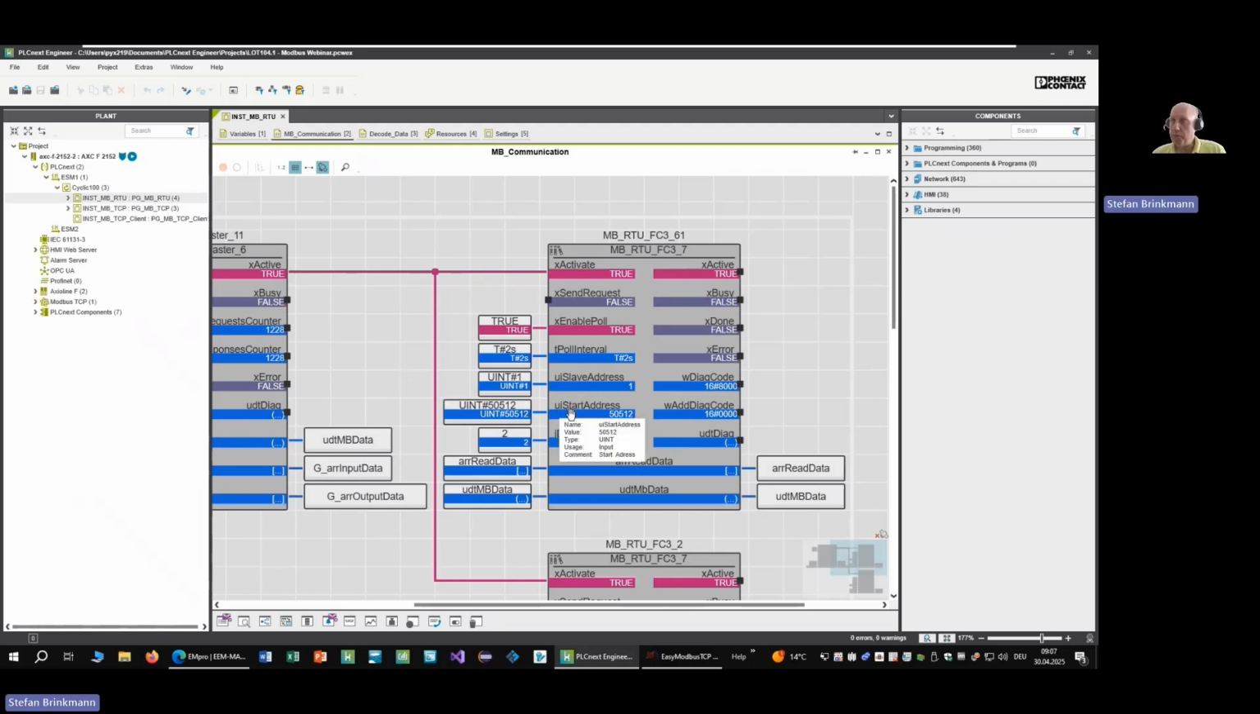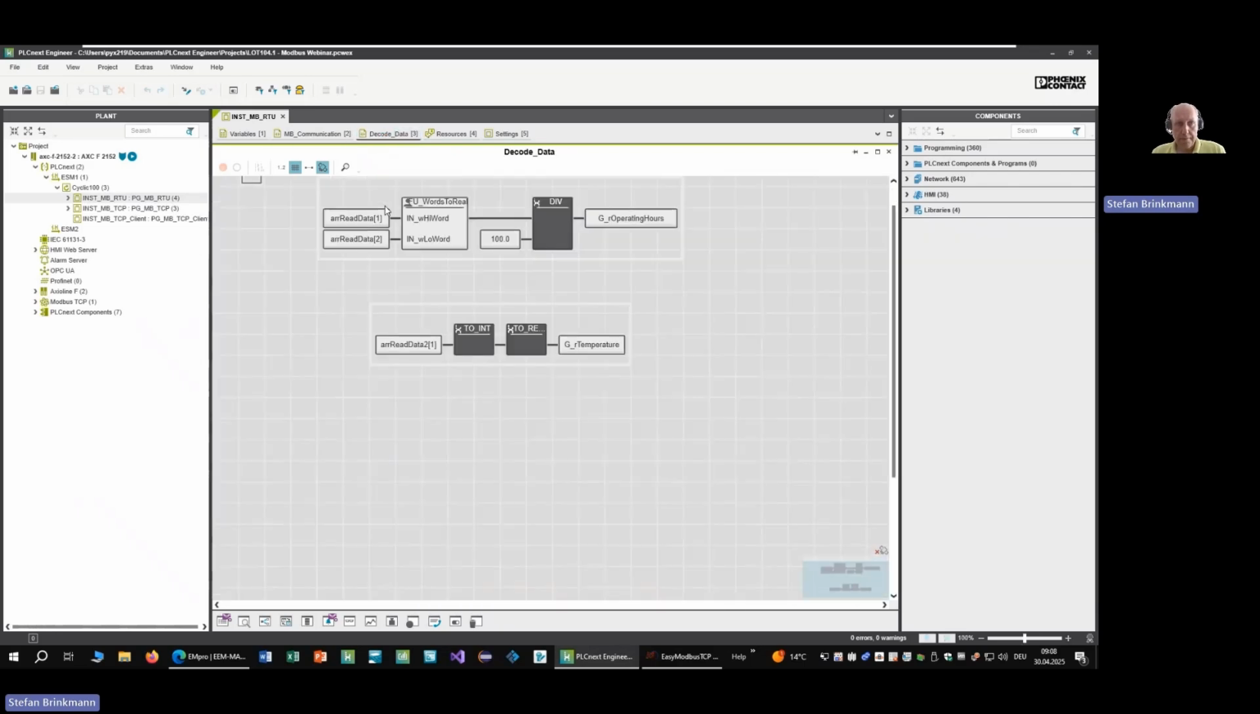You see the start address, which you can get from the manual of the EM Pro. So each device that supports Modbus must have a Modbus table where all the registers are specified. And the data is stored in 2 registers, so register 50,512 and 50,513. This is where the data is stored. But then the data is stored in a word array in this case, as you can see. So you have raw data.